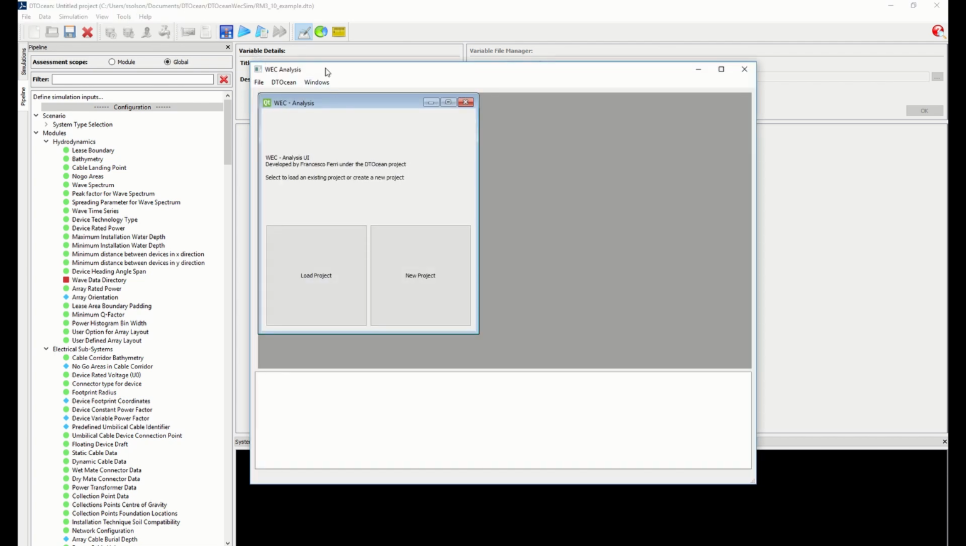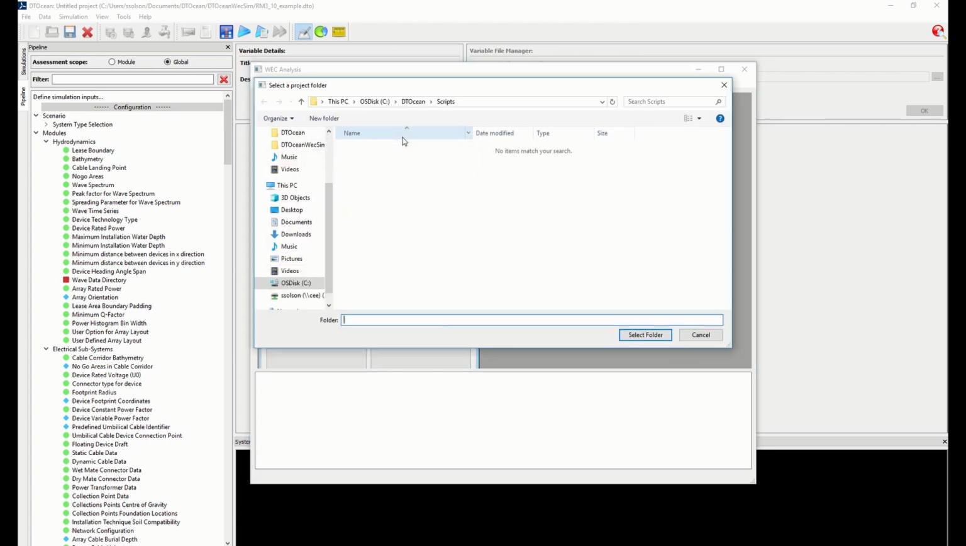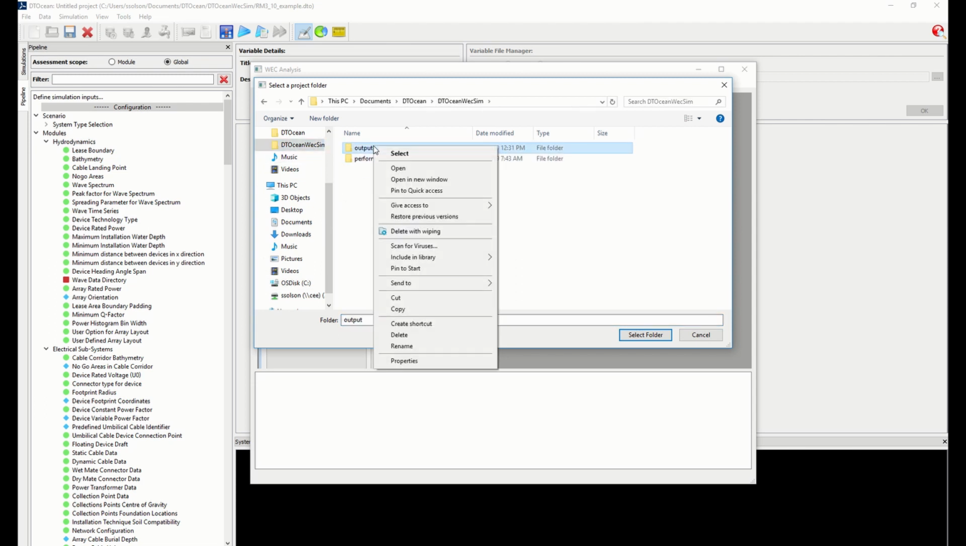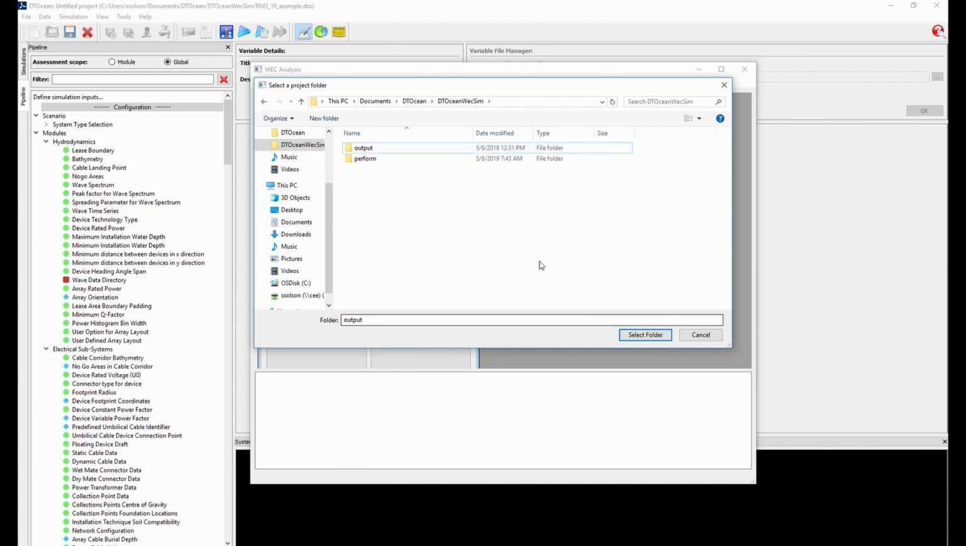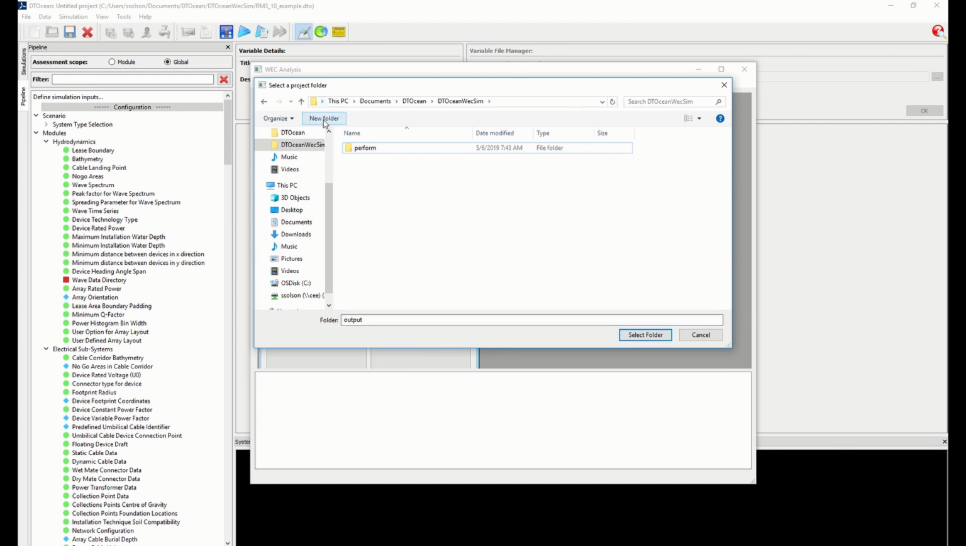At the top it says WEC Analysis. Inside here I want to start a new project, so I click New Project. Once I click New Project, I need to specify a folder where I can read and write output. So I'm going to navigate to a folder, which I call DTOcean WECSim. I'm going to delete the folder that's already here, and I'm going to create a new folder called Output, and then click Select Folder.